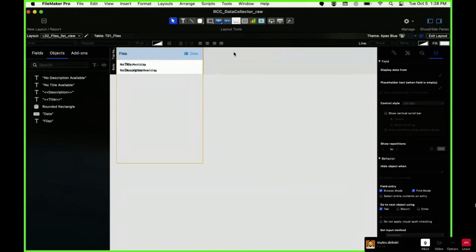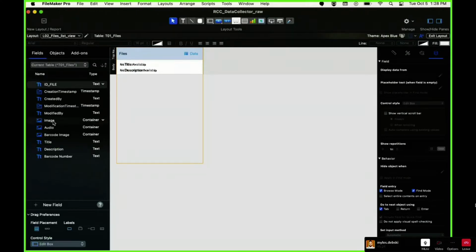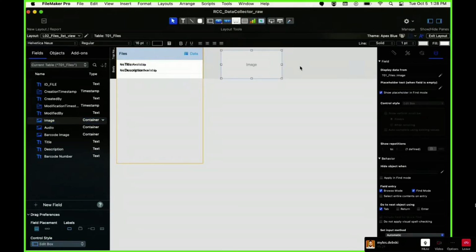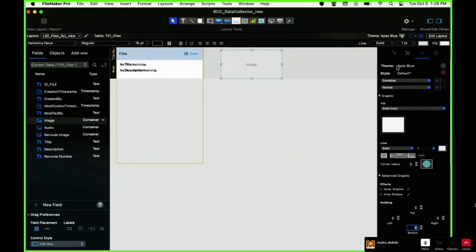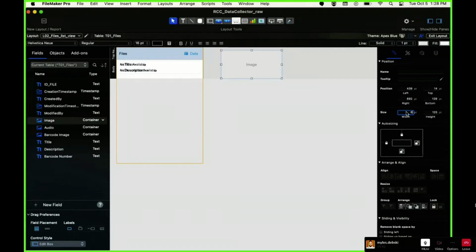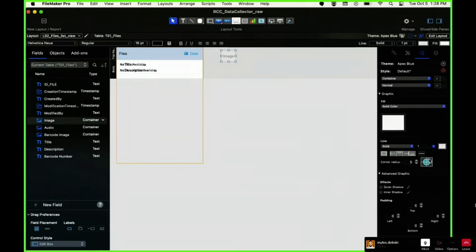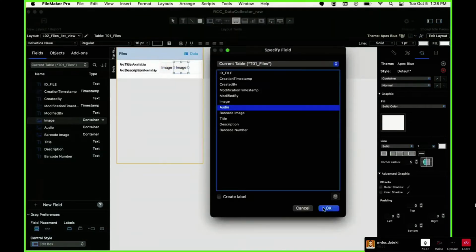Okay. Next, we want our actual container fields. So let's go to fields. Let's go to image. I'm going to pull that out. It's a bit large there. So we're going to shrink this down. Let's do, well, first let's get rid of that lovely padding they like to add. 0, 0, 0, 0. And let's do 60 by 50. And we're going to pull off the edge there so it fits nice in our row. And then we'll put right next to it our audio.